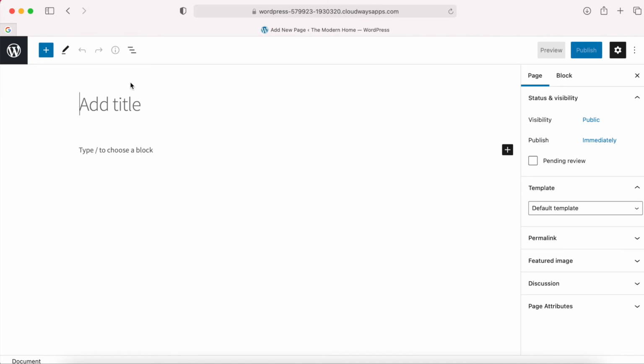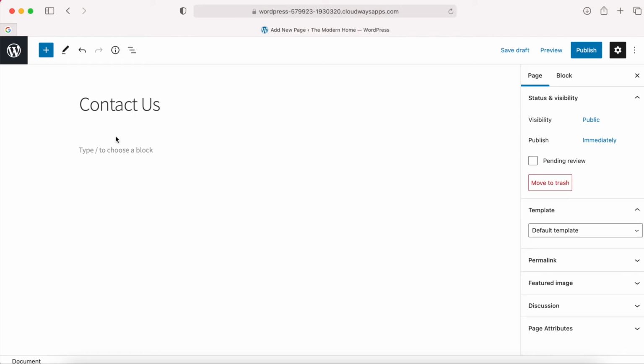And like we did before, we're going to add the name of the page, Contact Us. And below that, we're going to add our contact information, store opening hours, your address, and everything that you want to include on your contact page. We're also going to add a form, which we'll show you how to add after this.